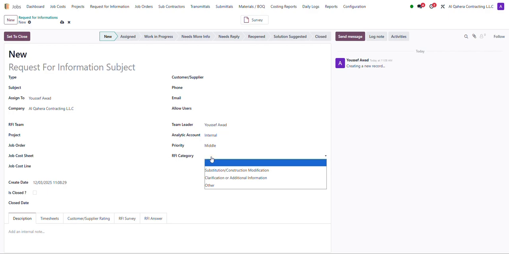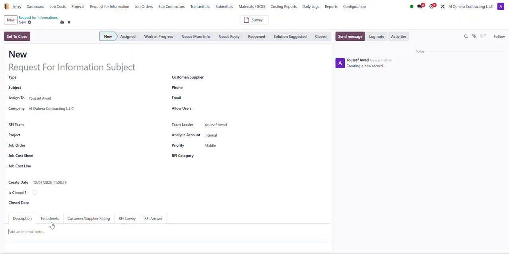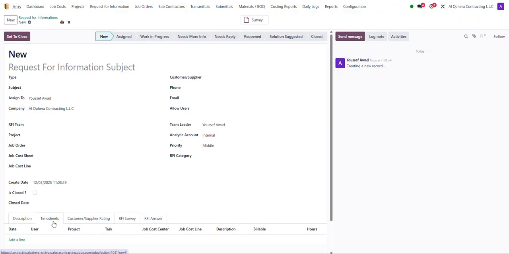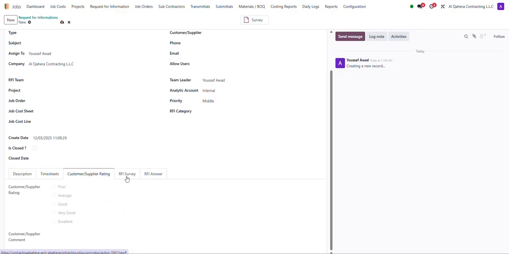And then the RFI categories: subcontraction, construction modification, clarification of additional information, or any other RFI. This RFI is being created at this time. When it will be closed, you have to click on close and the date will be selected automatically. There will be the description of the RFI. If you want to add the timesheet, you can add it over here. Customer supplier rating, we can add it over there.